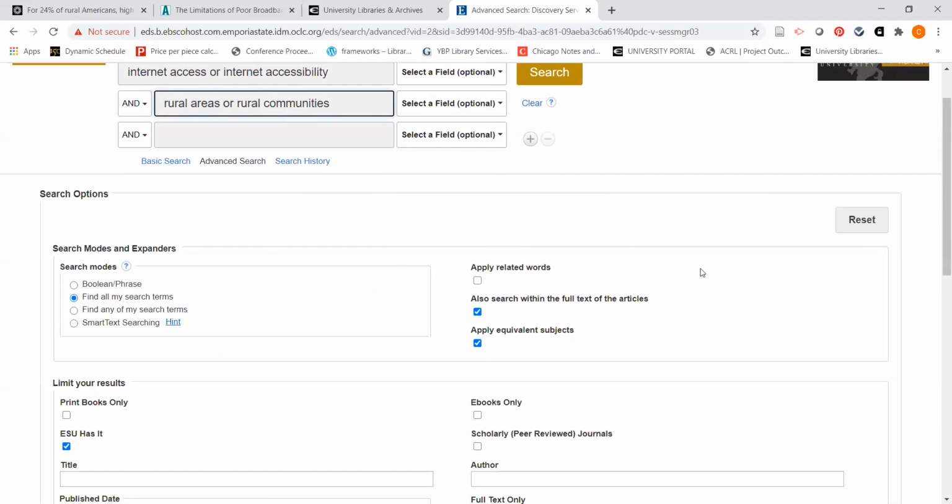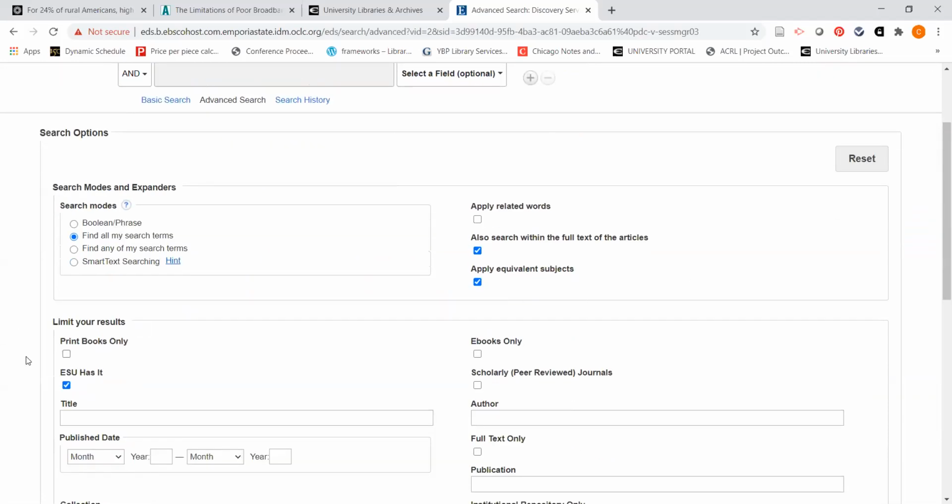Now there are a couple of things that I could do down here. I could limit my results just to print books if I wanted to see what we had in print, or I could limit to ebooks. Let's do print books first.